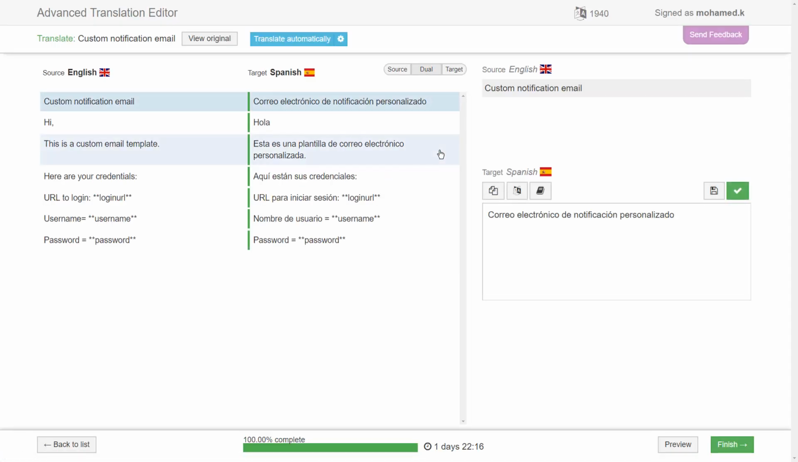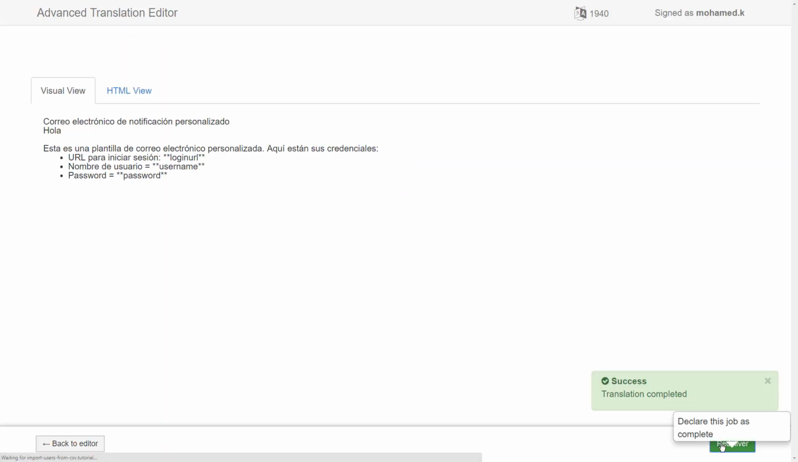Again, this will take you to the Advanced Translation Editor. Click the Translate Automatically button and review the translation. Also, make sure that the email shortcodes match the default language and aren't translated. Now, save the translation by clicking the Finish button, then Complete.